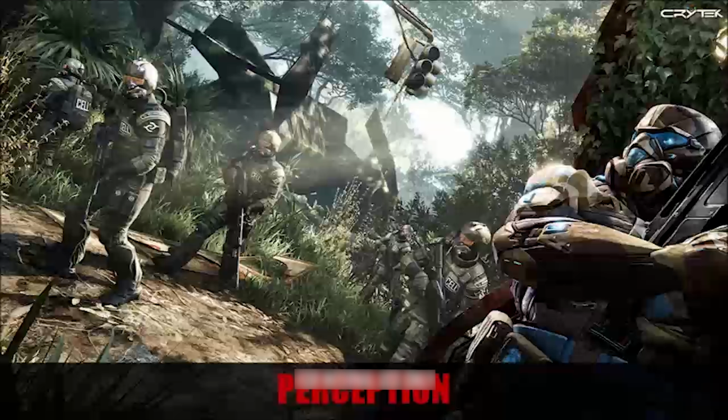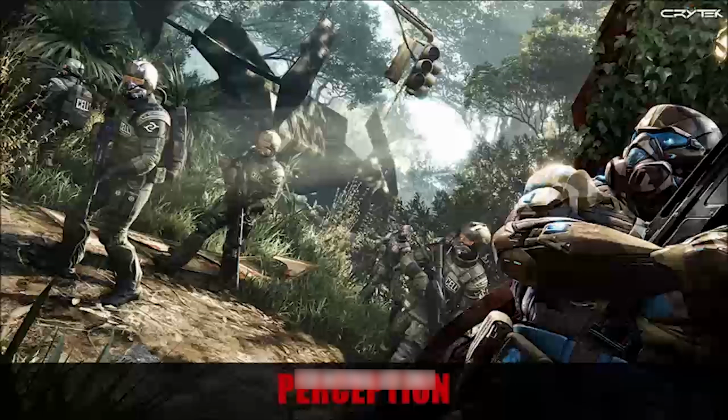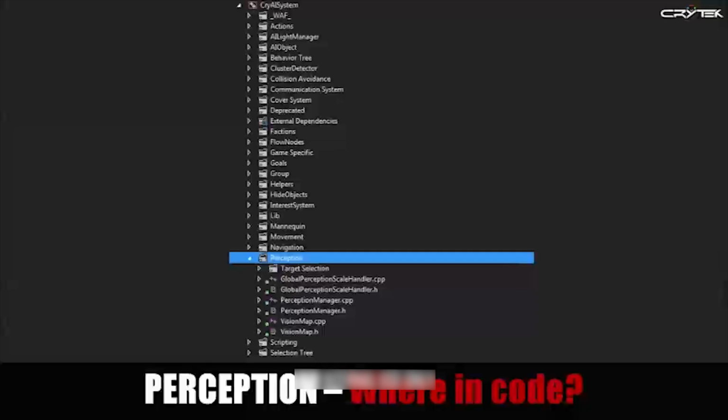Let's start with perception. What's perception right now in the game? We have different projects, different games. What I will do is first show for each element where it is in the code. In our case, in the CRYENGINE system, we have a folder called perception, and we have different things inside: target selection, perception manager, vision map, global perception scale handler. There are different elements that belong to the perception concept.